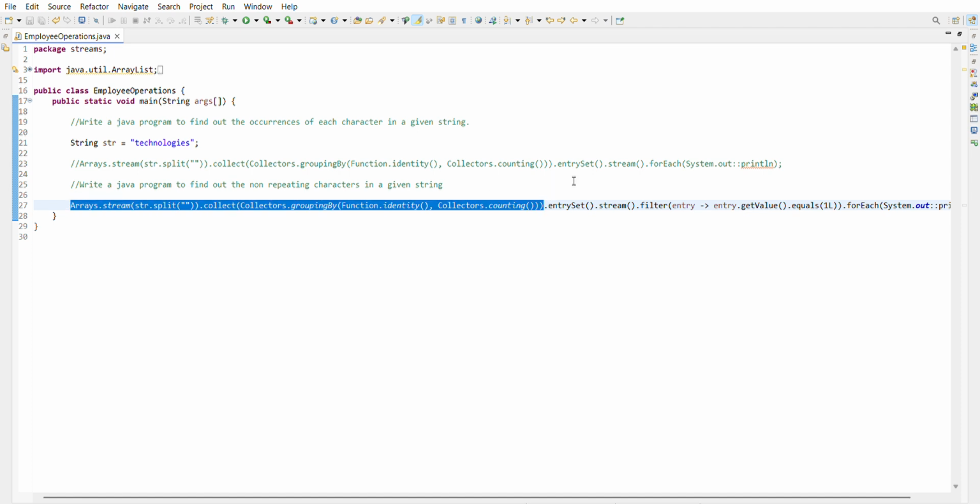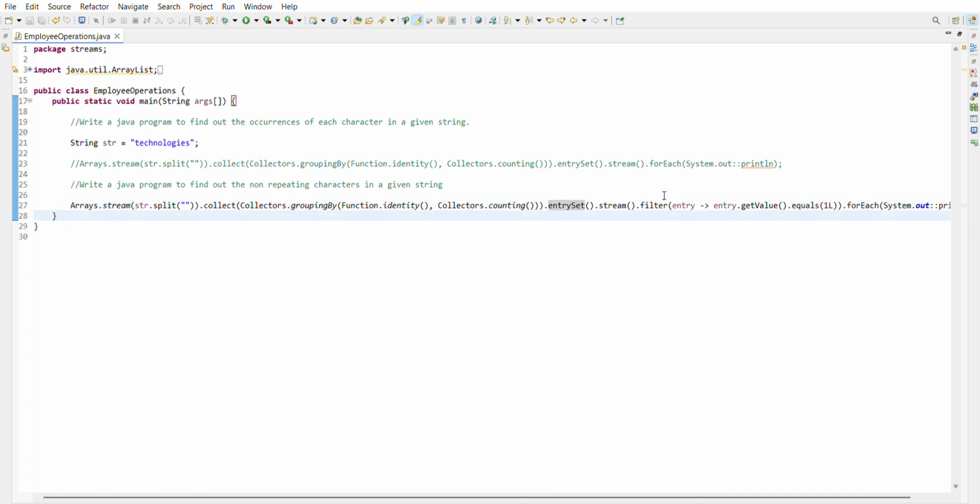The map will have the entry set, so I'm retrieving the entry set and calling stream on top of it to get the stream of entries. Then I'm filtering the entries as per our requirement. My requirement is to find the non-repeating characters, that means those that occurred only one time. So I'm adding that condition inside the filter. After filtering those entries, I'm printing them. Okay, this is how we can do it.